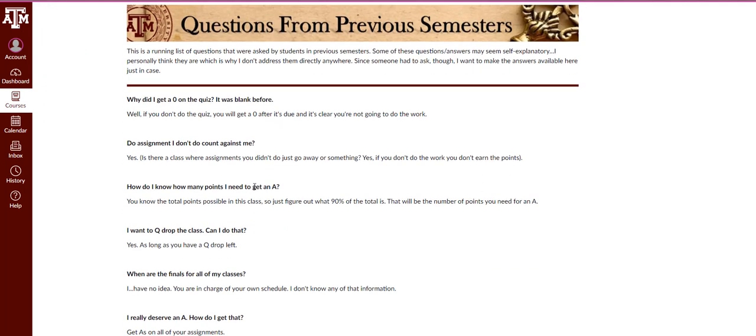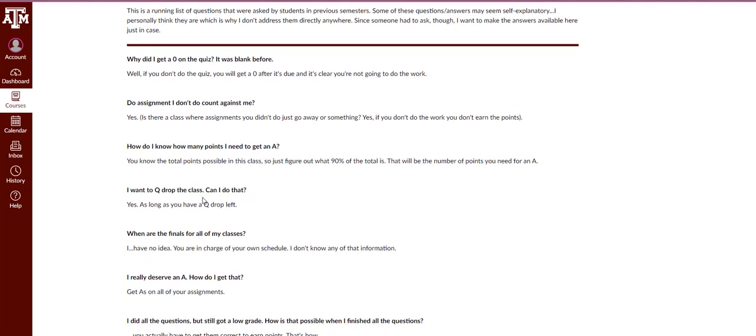Let's see. How many points do you need to get an A? You know what the total points is. Just figure out 90% of that total. You want to Q drop the class? Sure. As long as you have a Q drop left, do it.